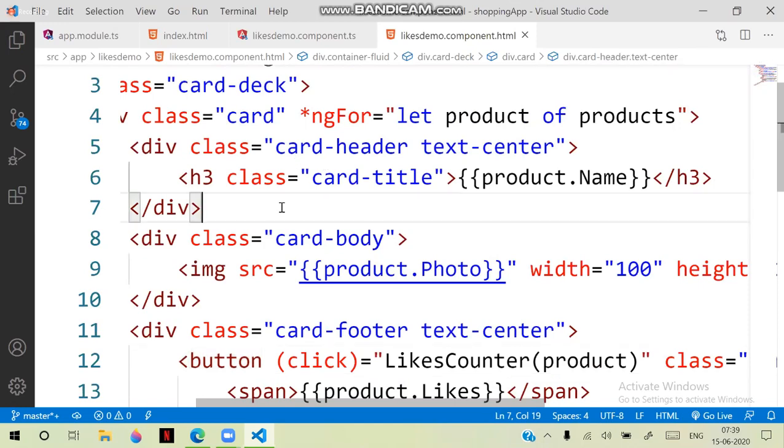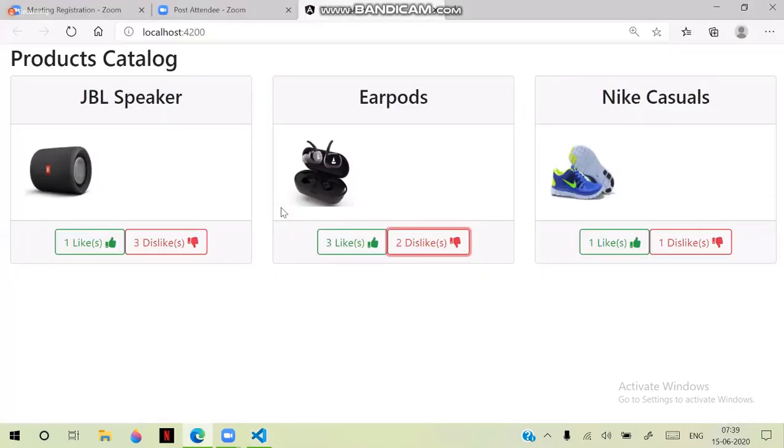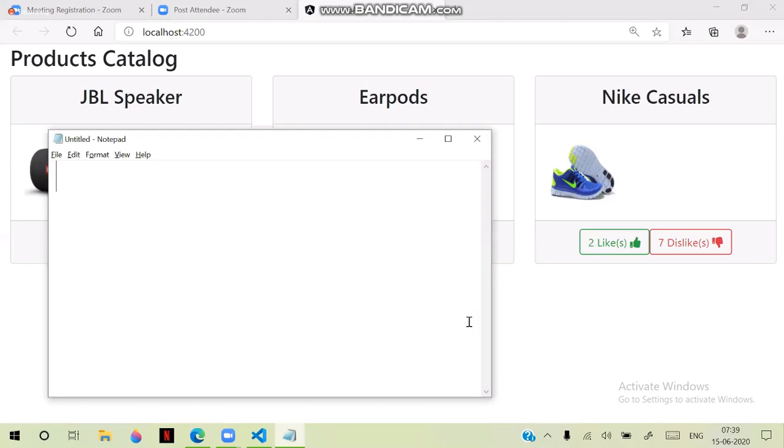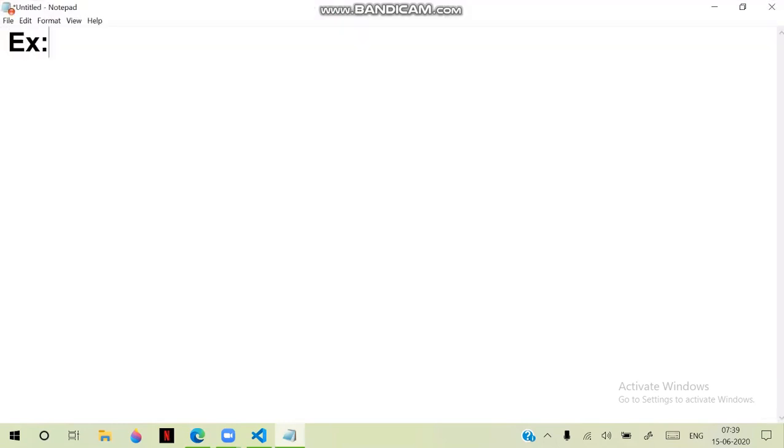So this is another simple example of working with them. Here the counters for likes and dislikes will be independent, right? They will not affect the other buttons. That we have done by using this technique. That means this is another example.